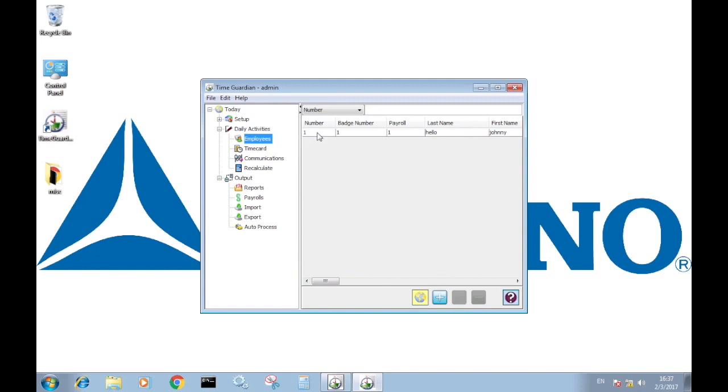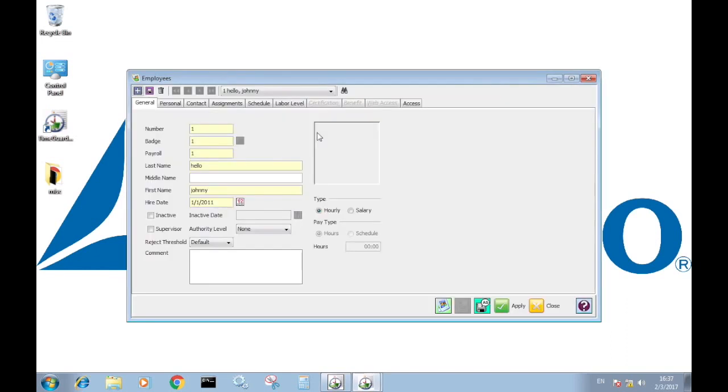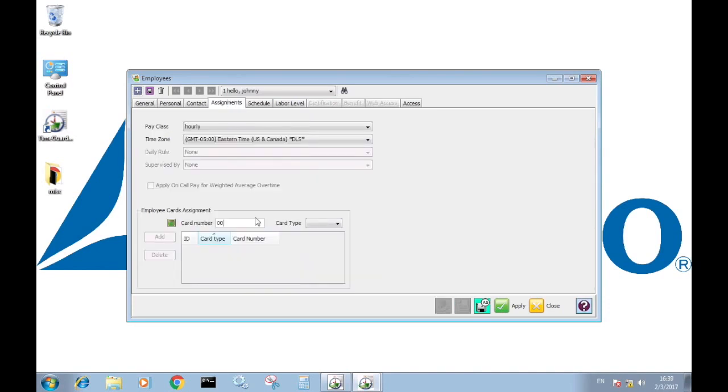Go to Employees and open a name. Press Assign, type the proximity card number, select proximity card type, press Add, then click the green check to save.